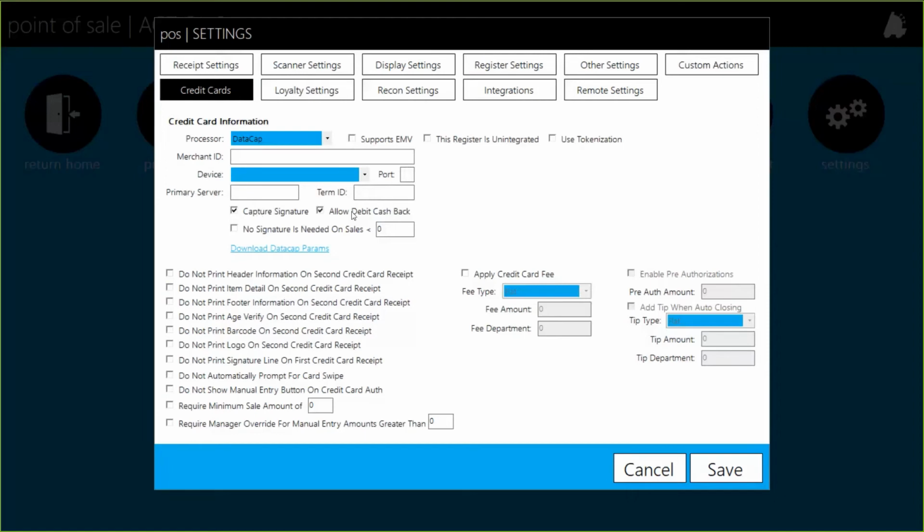If you allow debit cash back, you can enable that. The next option will be no signature needed on sales less than, say, $25. What that means is on a credit card sale, if the sale is less than $25, don't require the customer to sign for it. Then you have the option to download DataCap parameters, which would be required the very first time you set up integrated card processing, or if you make a change, you have to re-download those parameters.